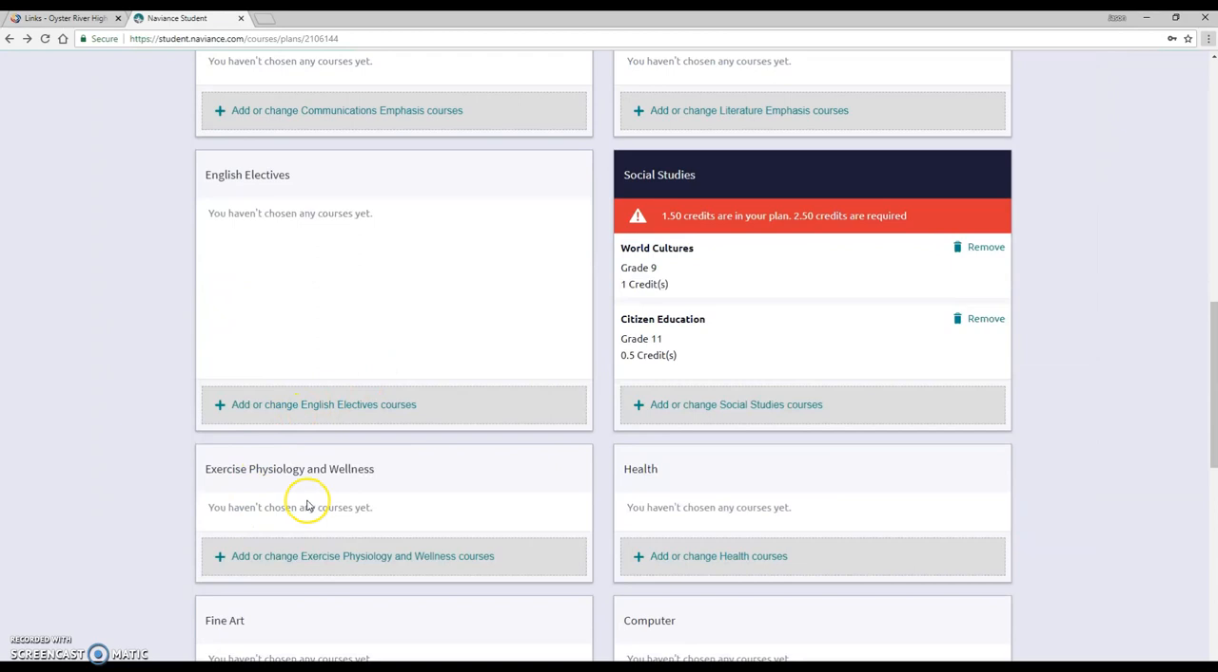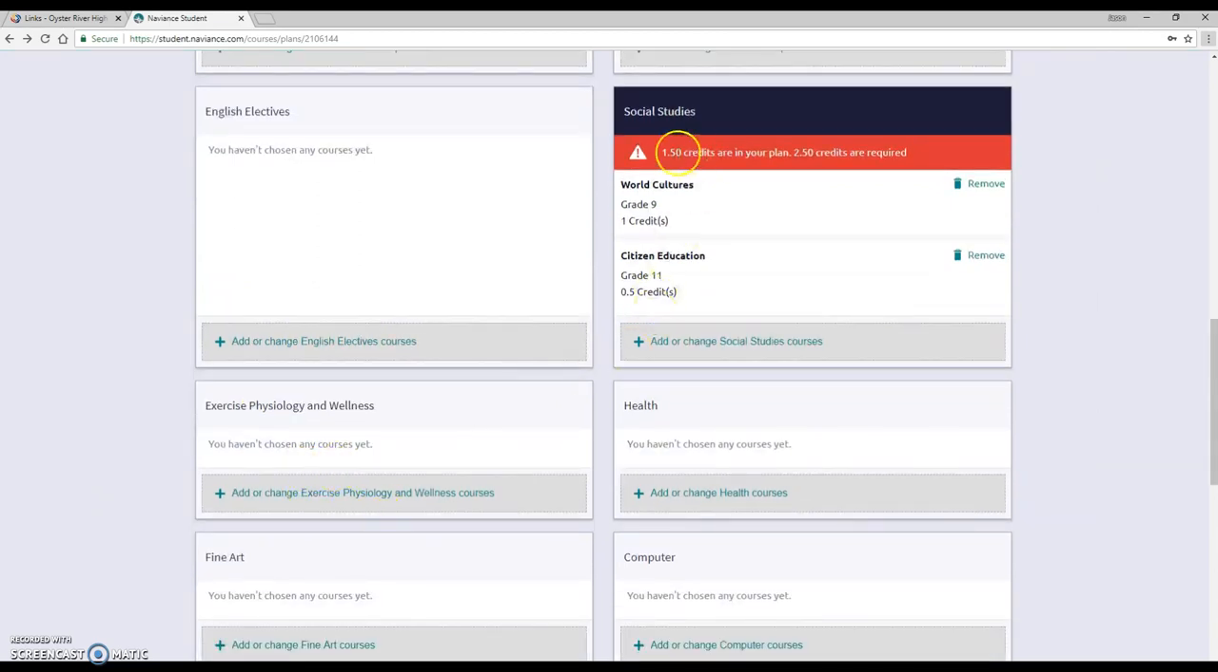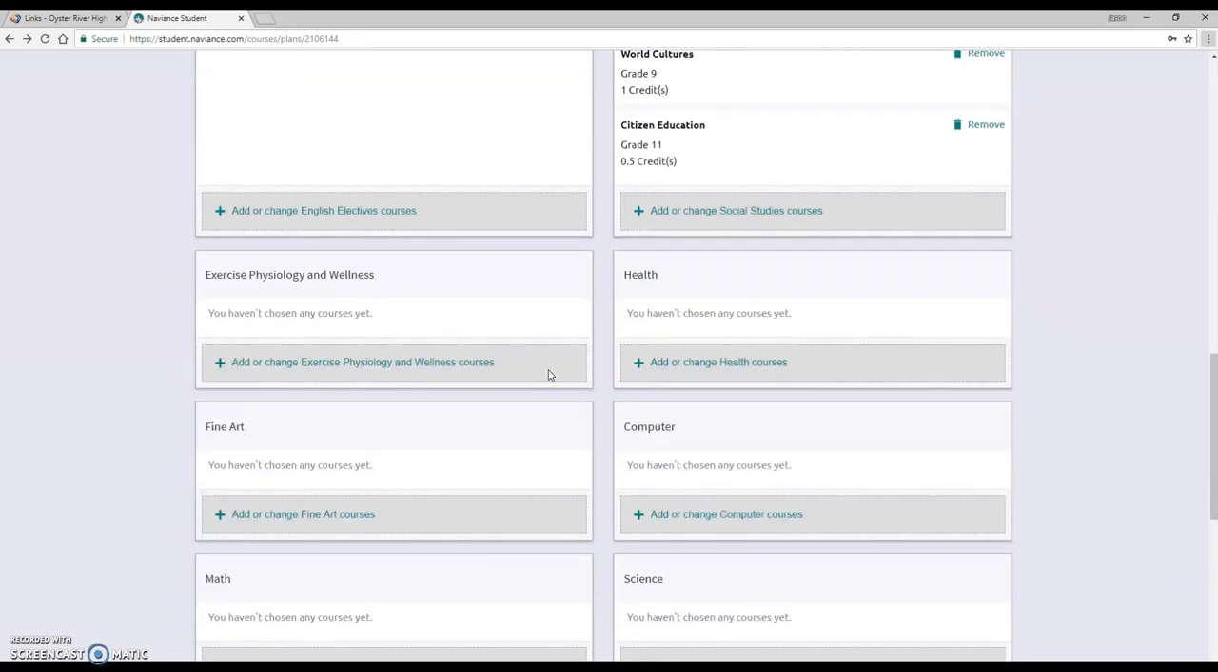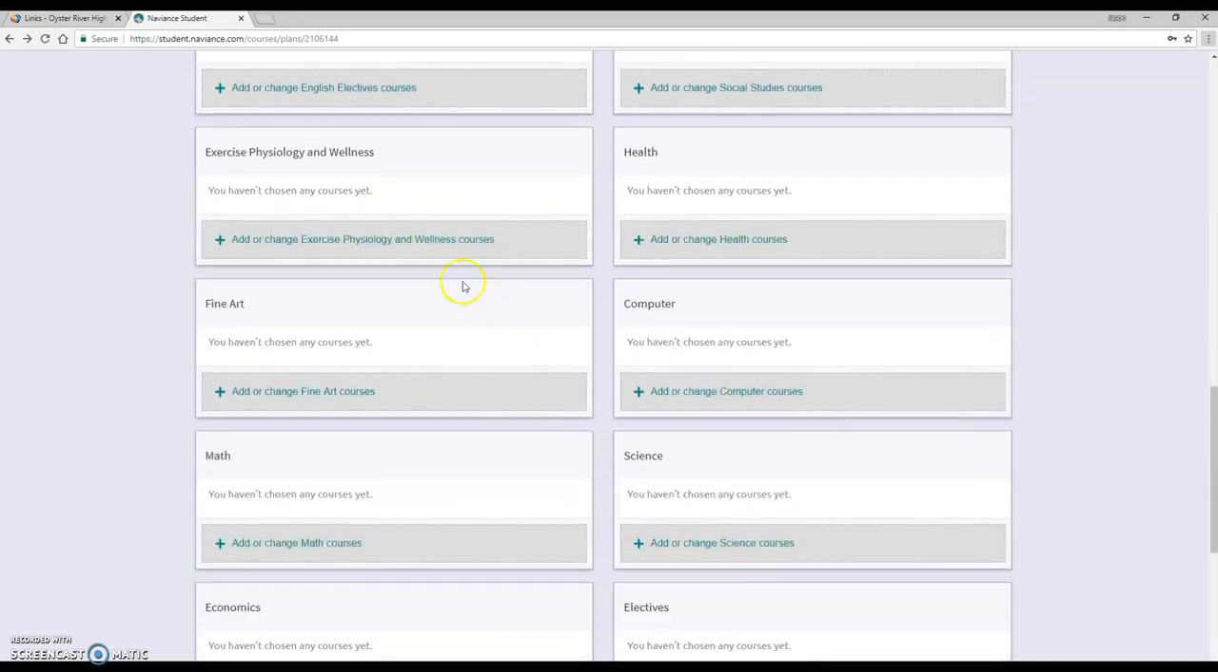Working our way down, I would like to point out in the social studies category, it is indicating that you are missing 1.5 of the 2.5 credits required. Right now, you do not want to worry too much about that because, as I said, you will have additional requirements that are needed, but you'll want to learn more about our offerings before you make those choices.